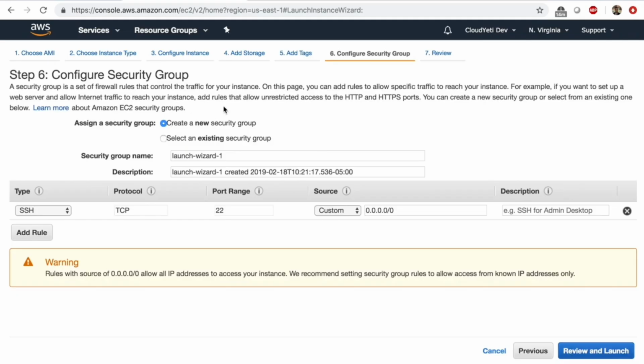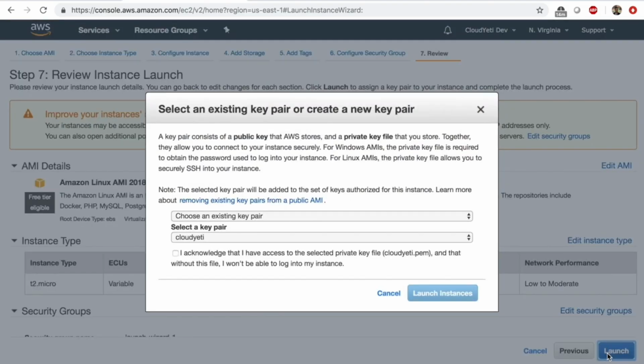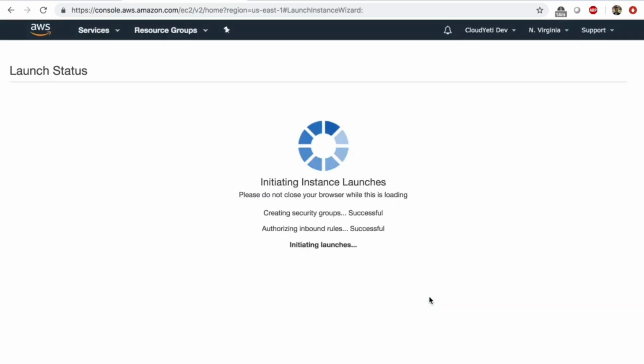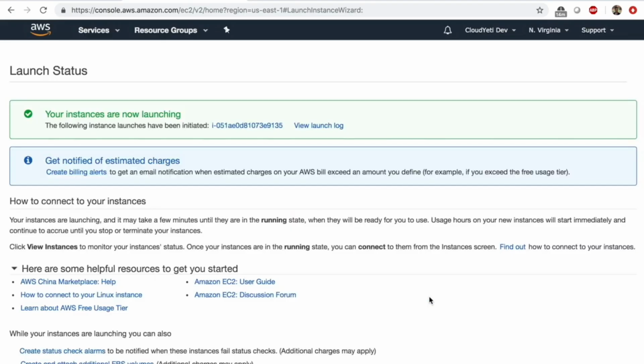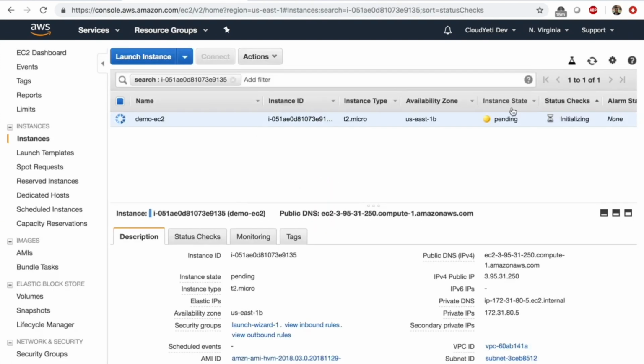And then I will need to add a security group. I either need to create a new one or select an existing one. I'm going to create a new security group and just say review and launch. Launch. I'm going to select my key pair and launch, right? So this is just a sample launch process, right? I just launched it, but if I quickly click on this instance ID, you'll see the instance state is pending.